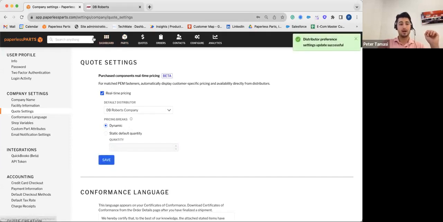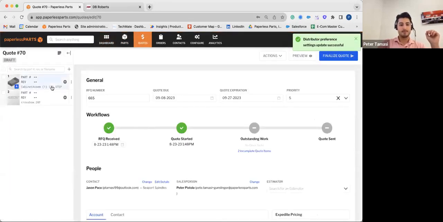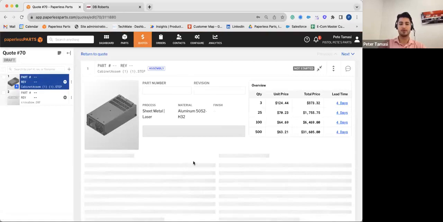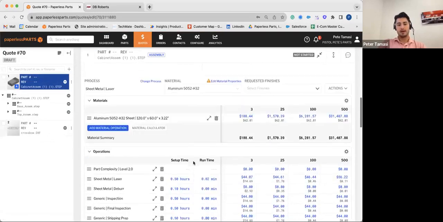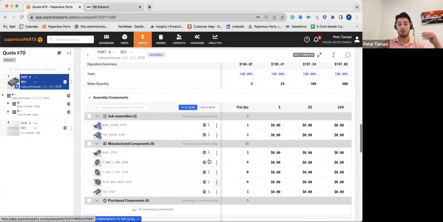And now what we can do is go ahead and navigate to a quote and demonstrate the functionality here. So I'm going to go ahead and drop down to this first line item. It's a standard assembly. The first thing that we're going to want to do is, I always like to view my assemblies with my flat BOM. So I can go ahead here and view all of my purchase components as well as my manufacturing components here.